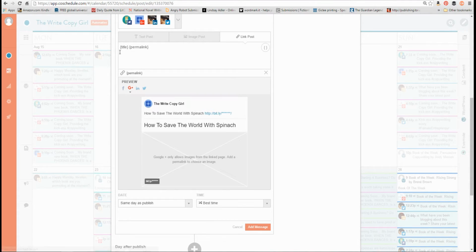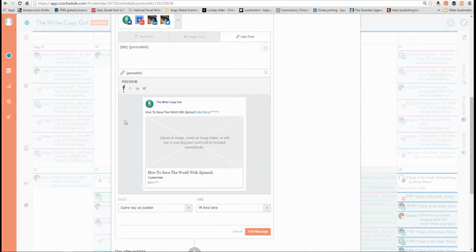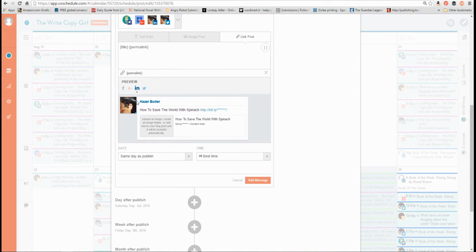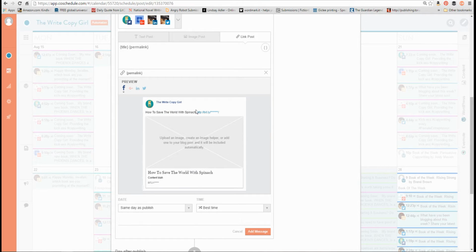And the link post just gives you the title and the link. And if it's to Facebook, or I think LinkedIn as well, anything that always has an image on it, basically it will just pull the feature image that you set on your post. So that would have the feature image on it.